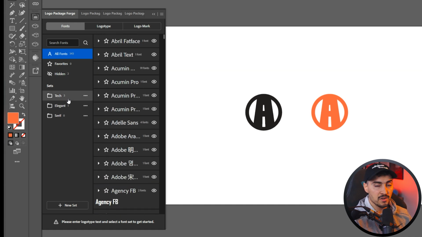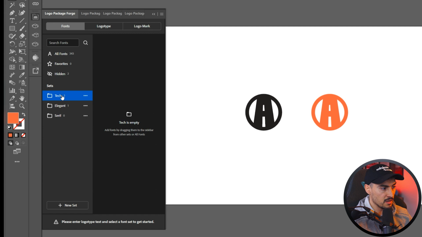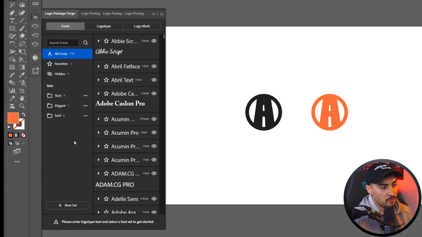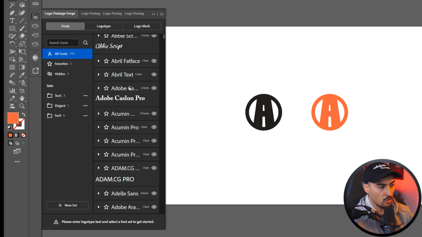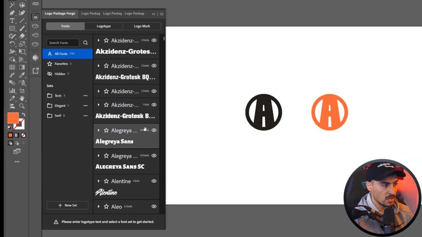And then if you go down, you can actually create sets. I've created three sets here: tech, elegant, and serif. So you've got three tabs here: fonts, logo type, and logo mark. I'm going to show you what you can do with the fonts tab. Basically, you can see all your fonts on the left-hand side: the tab all fonts, your favorites, and hidden. So in all fonts, I can scroll through on the right-hand side and see all these fonts.